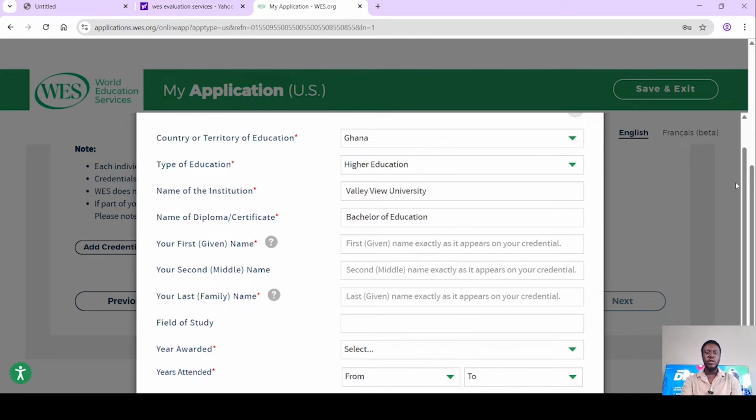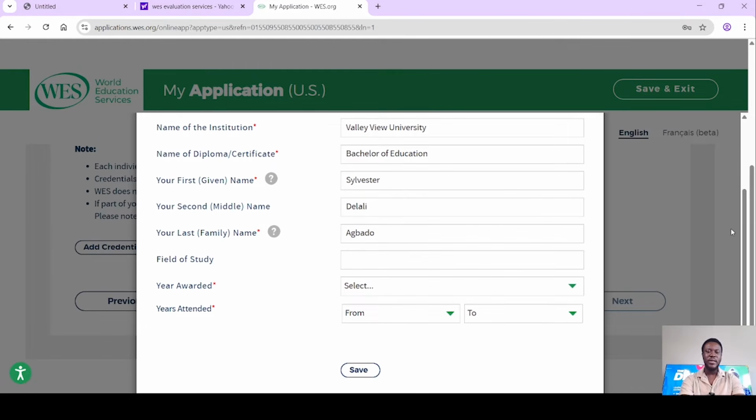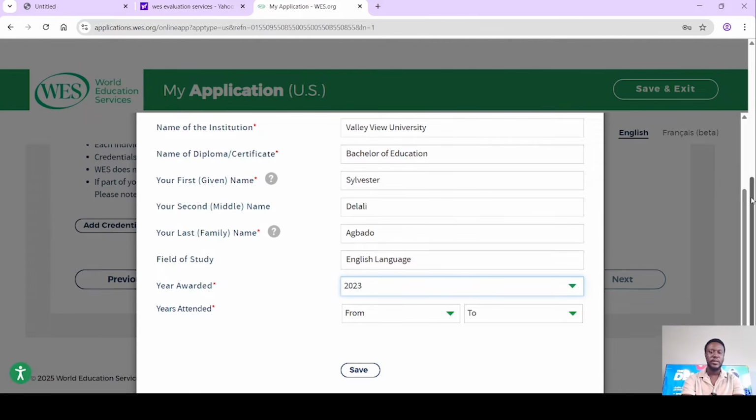Then it's asking you to give your first (given name) as it appears exactly on your credential. That is your transcript. So my given name is Sylvester. Then it's asking for my middle name. My middle name is Delali. My last name is Agbado. Okay. It's asking me, what is the field of study? So that field of study was English language. And the year I was awarded that certification was in 2023. If I do remember, 2023.